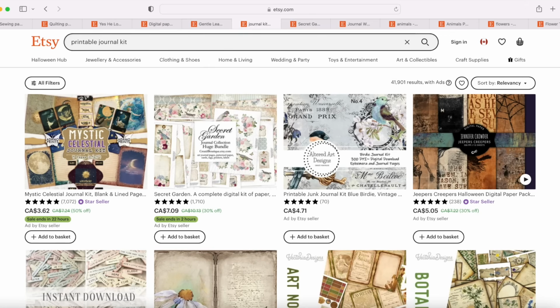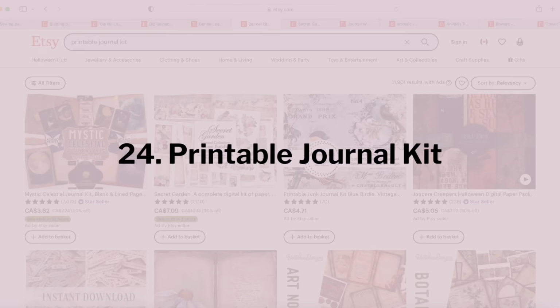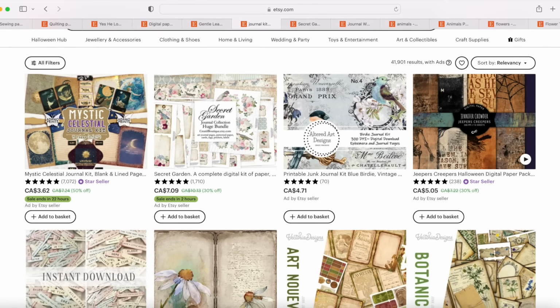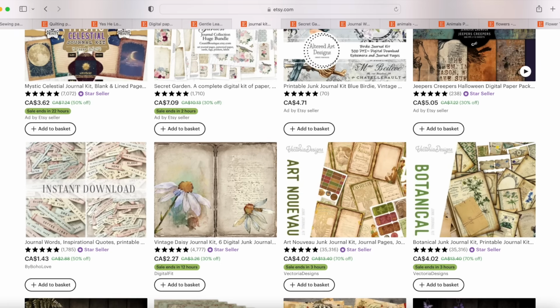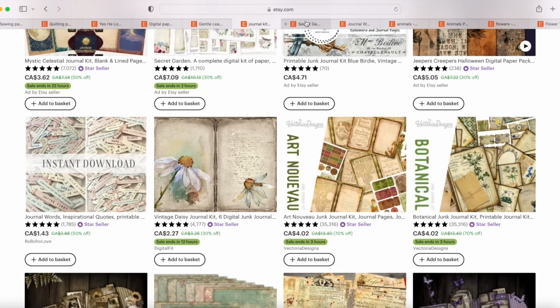If you want to get really crafty, printable journal kits are a huge hit on Etsy. I noticed a lot of shops are making a lot of sales with these. Basically, it's perfect for customers that are putting together a journal and they want to purchase, whether it's digital paper or graphics or quotes that they want to include in their journal.